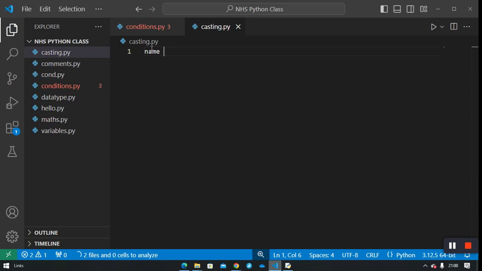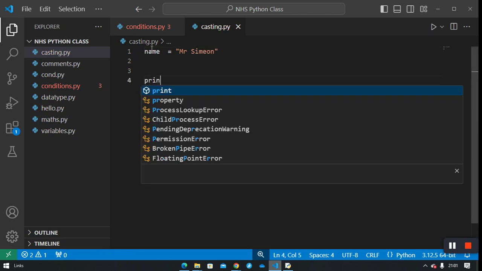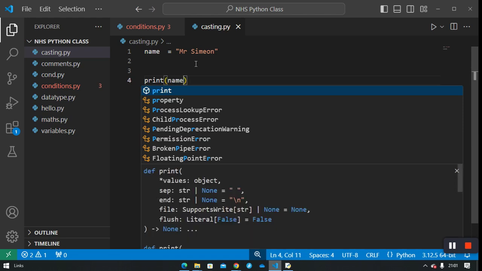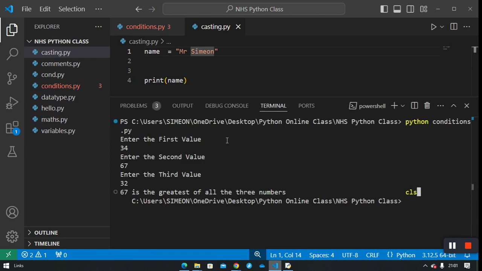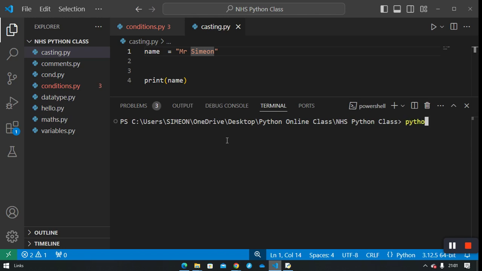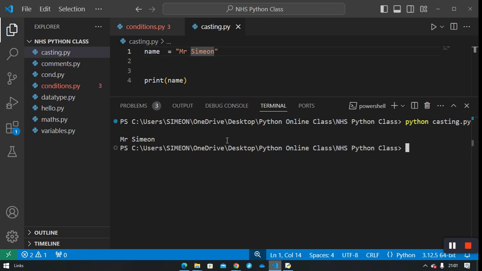If I say name equals to Mr. Simeon, and I print my name, if I say print name, what do you think will happen? Exactly, Mr. Simeon, capital M, capital S will come out. Let's do that. Python space casting.py. Mr. Simeon, can you see that?